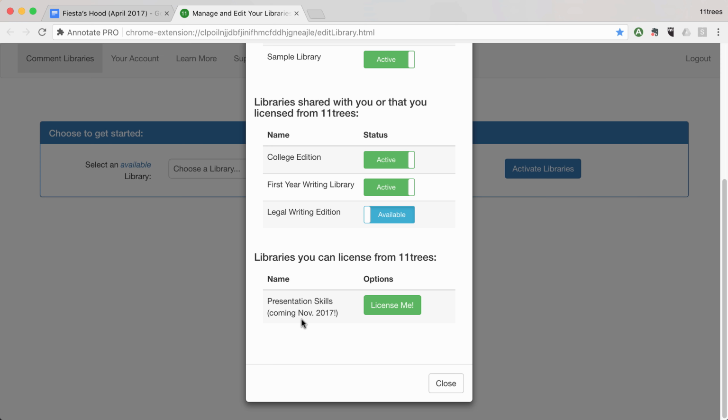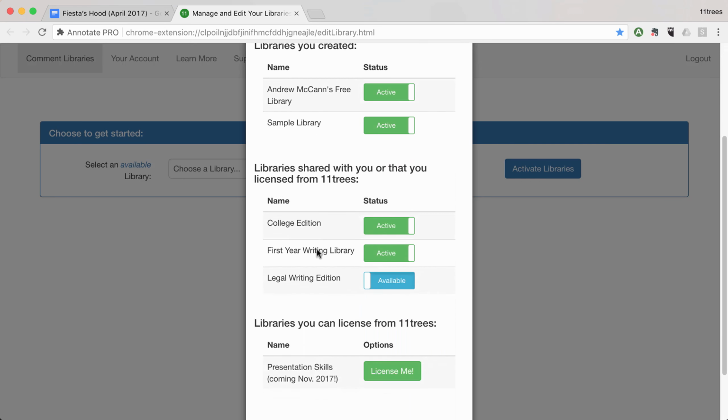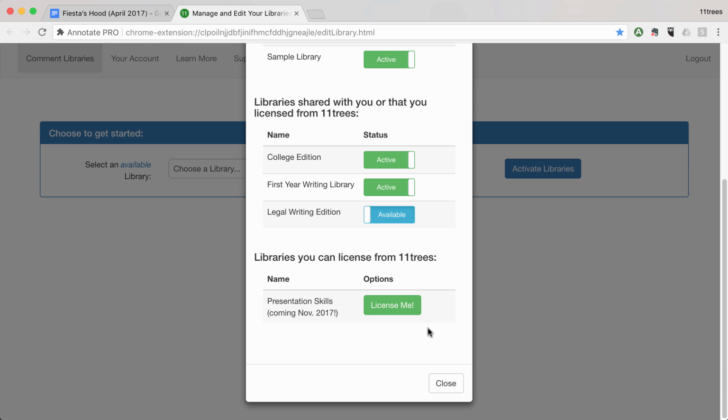And so we've got presentation skills coming. So this is a little bit of a mock-up, but I'd be able to walk through a licensing path here. So I've made my choices. Each time I check one of those little toggles in the background, my account was updated.